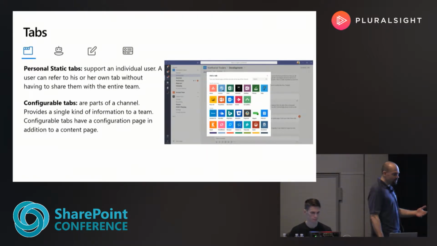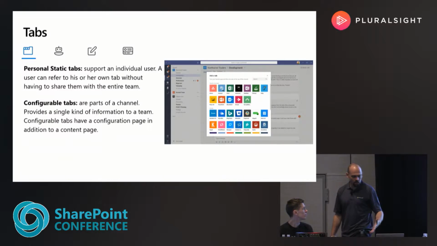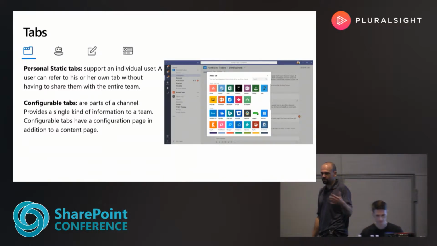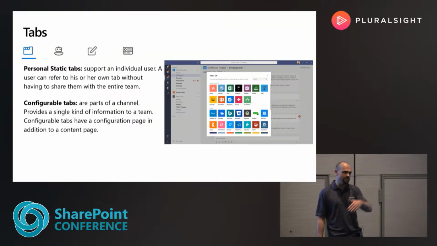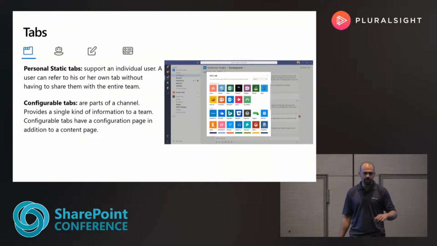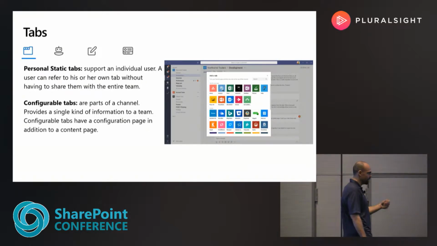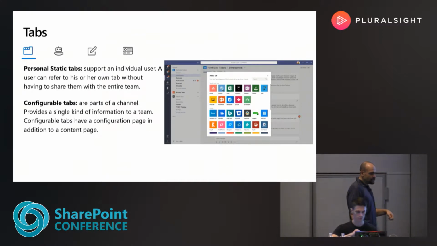So when we talk about tabs, we have, generally speaking, two different classes of tabs. We have personal static tabs. Yuri alluded to them a little bit before when he was talking about App Studio. Those are the tabs that users have independently of whether they are in a specific team, chat, or channel. Those are the apps that you find in your app launcher, on the left, or in your team experience, and available again through web as well as rich client and mobile.